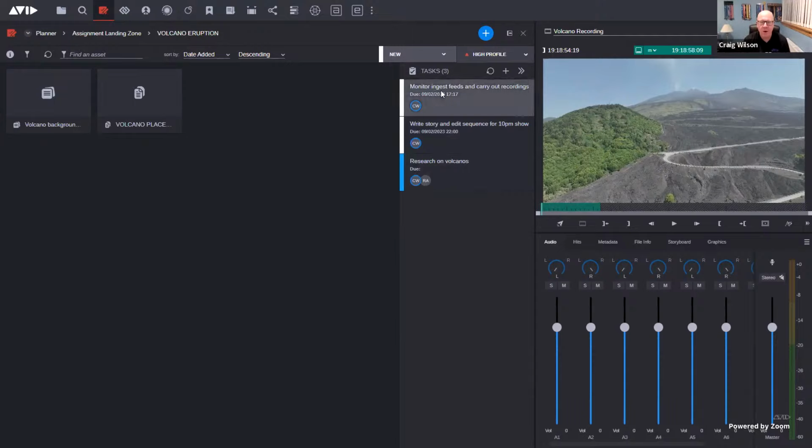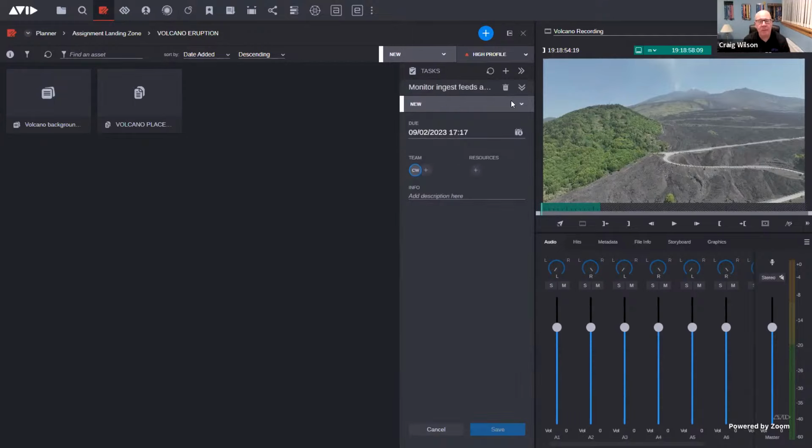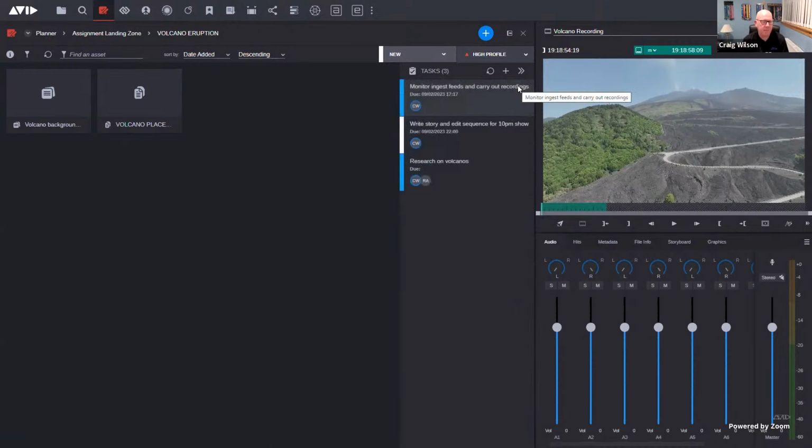For example, here I've got one to monitor ingest feed. So I can say, okay, this is now in progress. What this means, of course, is that everybody else who is working on this knows that this is happening. This area in the middle here is what we call the container.